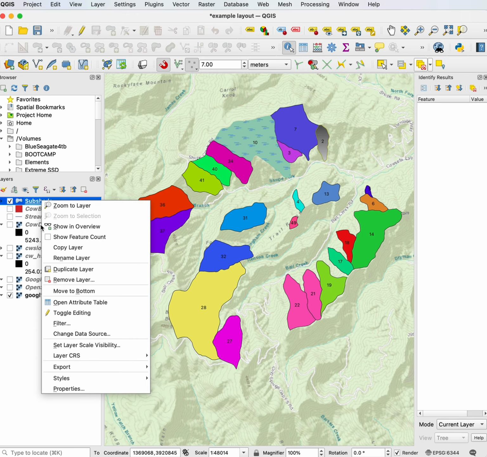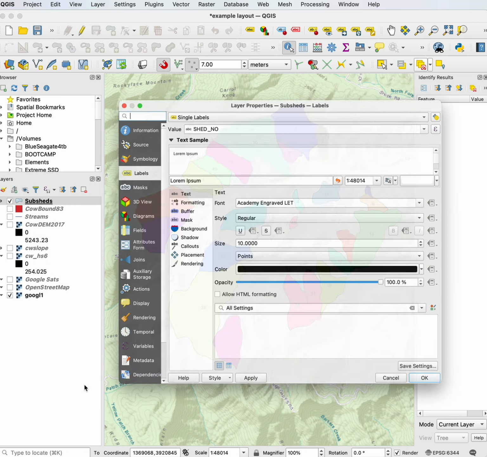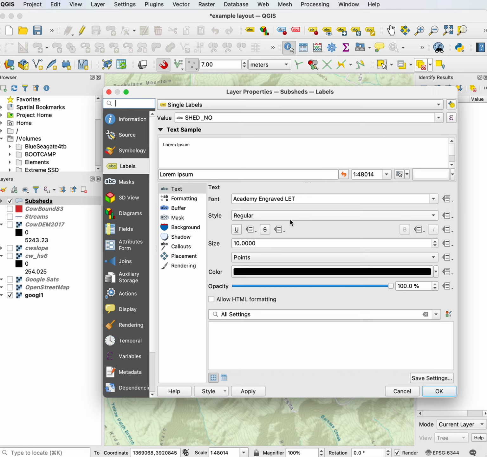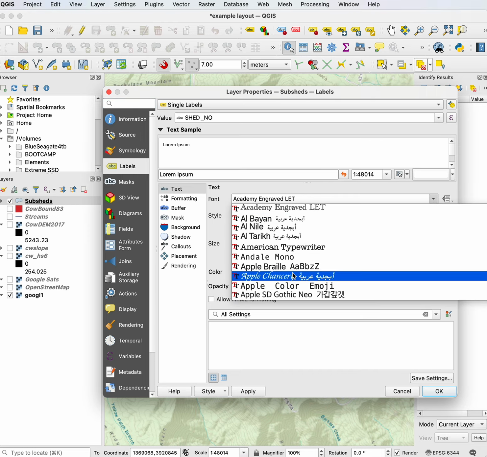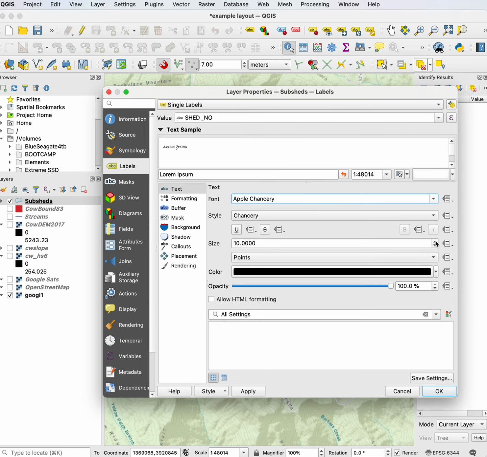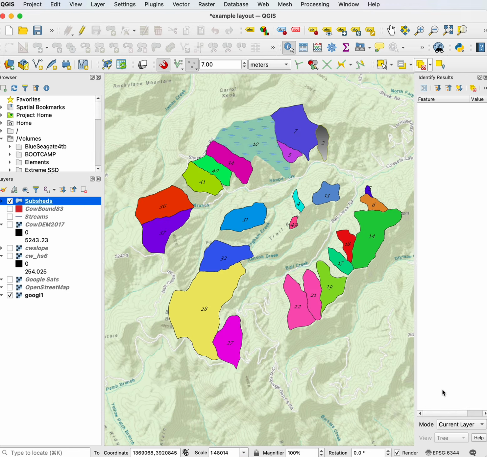I can right click again and go to properties. And for the labels, I can change the font size or the font type from a number of font types and increase the size. This is going to look really goofy, but I'm just showing you what it looks like. And so I get different labels, different colors, different outside boundaries if I want. So there's a lot to explore there. You can assign them individually or in groups.